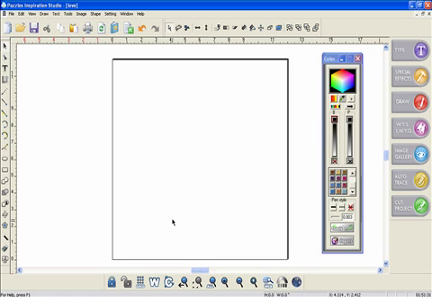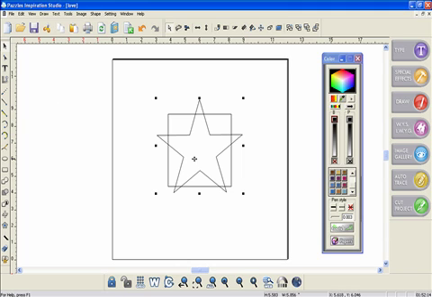There are also two brand new welding features on your left-hand toolbar called Subtract Weld and Weld and Subtract. To demonstrate how these welding tools work, I am going to bring in two shapes, a star and a square. If I use the regular welding tool to weld these together, this is what the results are. Select Subtract Weld, and now these are the results that you get.